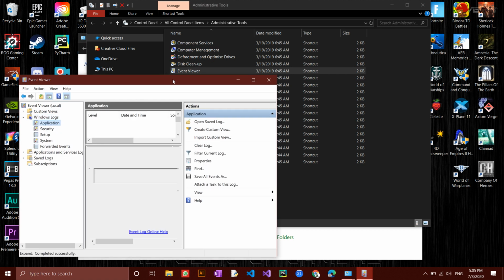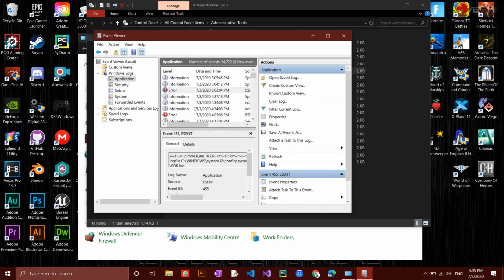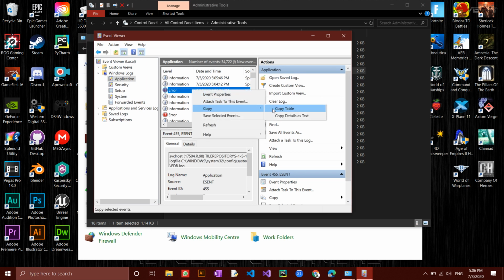Now, navigate to any error you want. You can click on any of the categories to order the events in a certain way. Now, right-click on the event, which can be an error, and copy details as text.